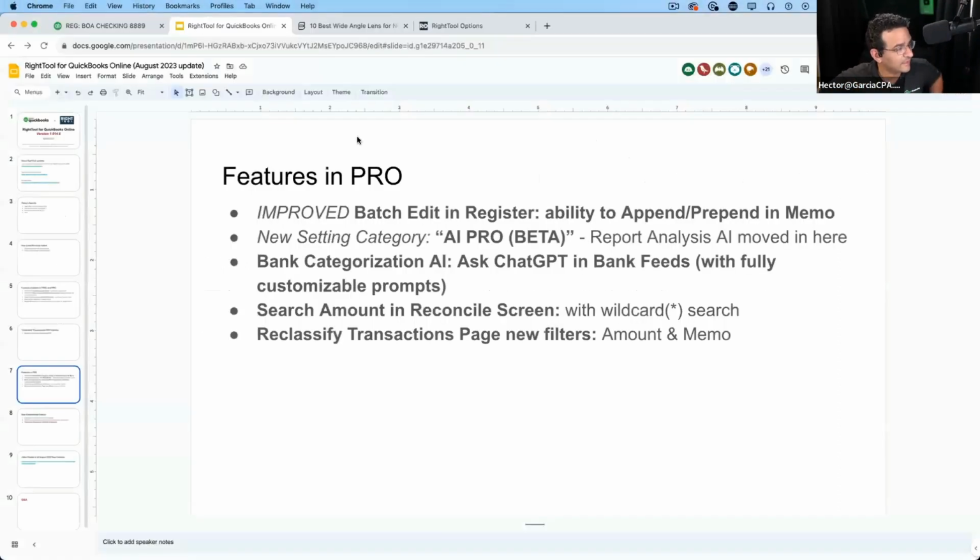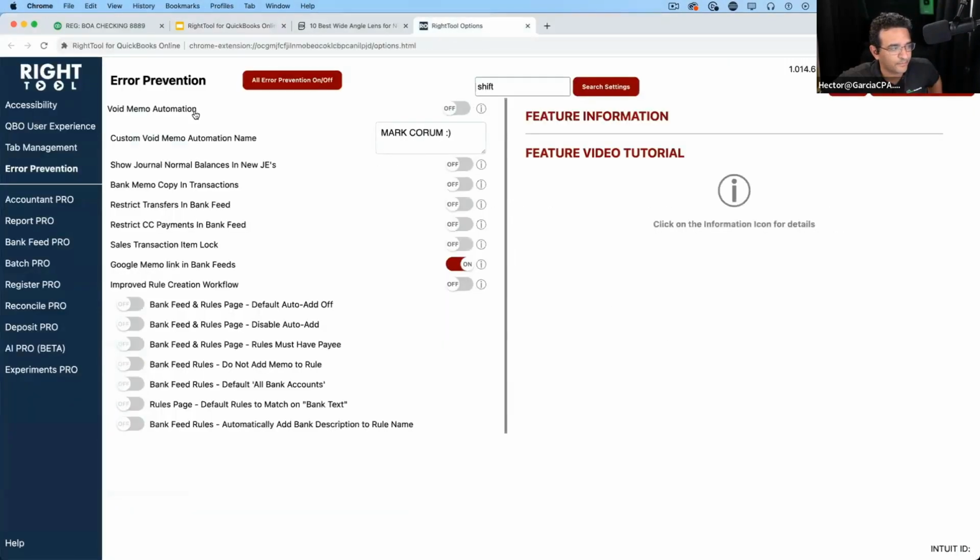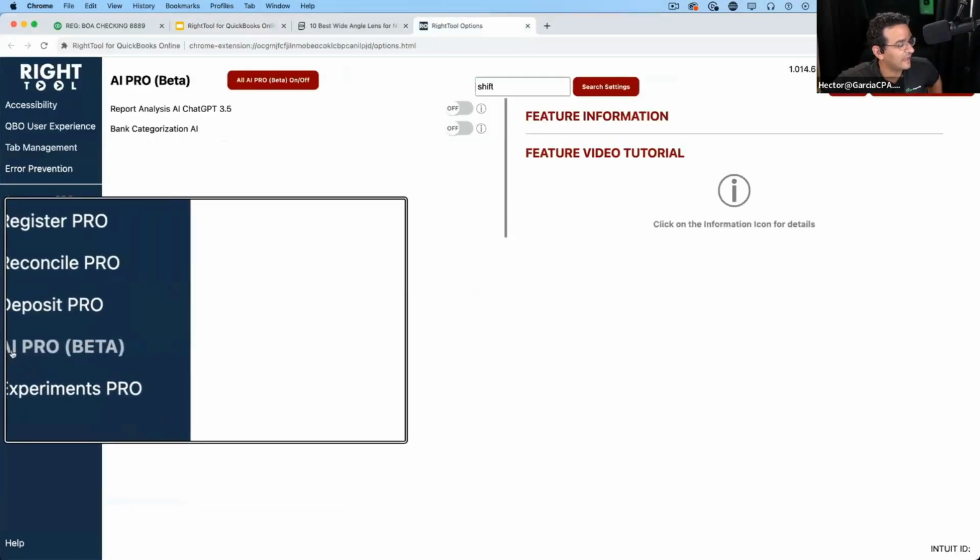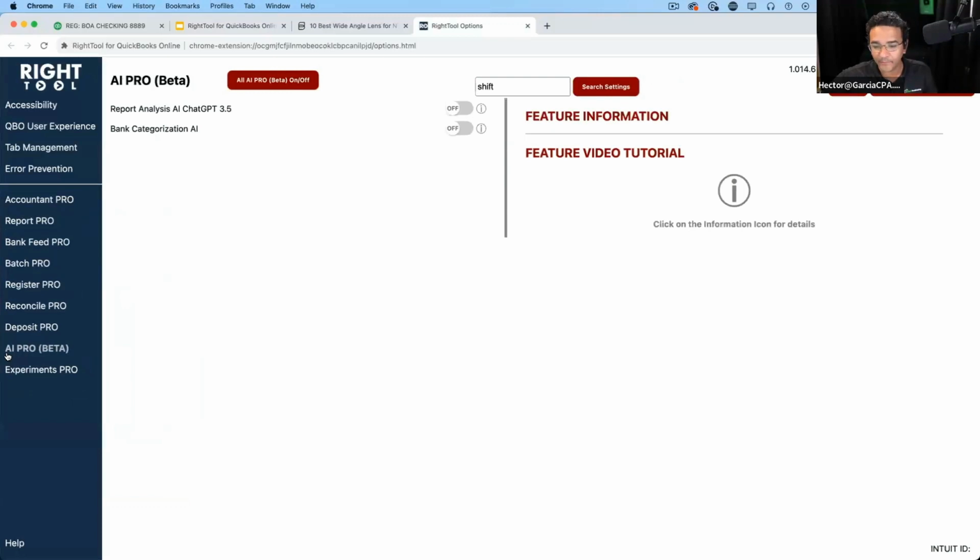So essentially, I'm going to go back into the settings here. This is a pro feature. We now created a category by itself called AI Pro Beta. Anything that we add specifically related to ChatGPT or GPT, OpenAI, or any other AI tools will be in there, so you know exactly they're just in one place. And they probably will be there for a while, and they'll probably be beta for a very long time, right? Because I think even ChatGPT calls itself a beta.